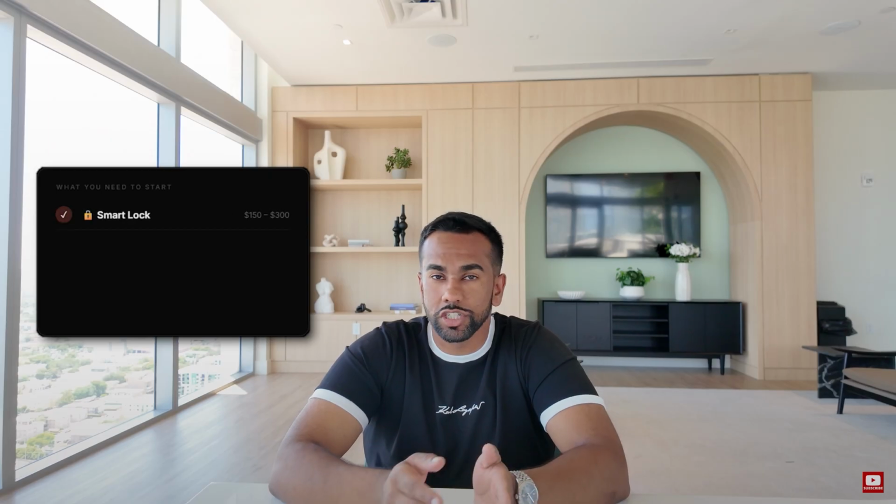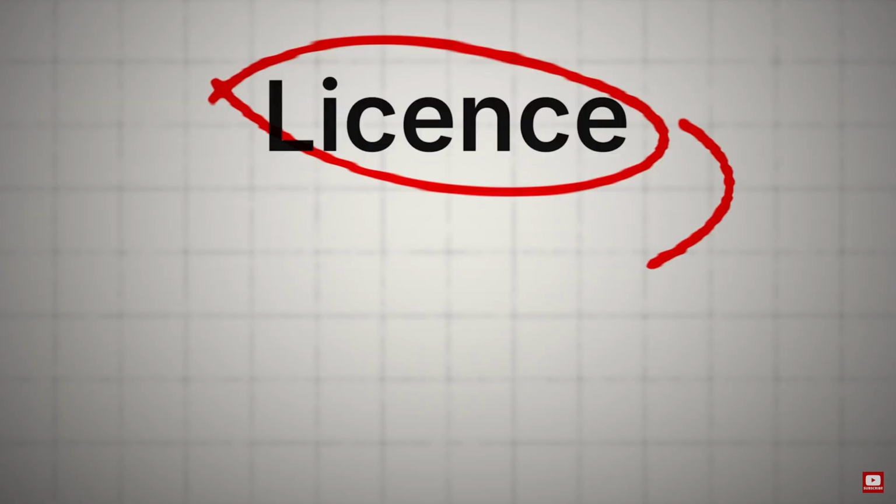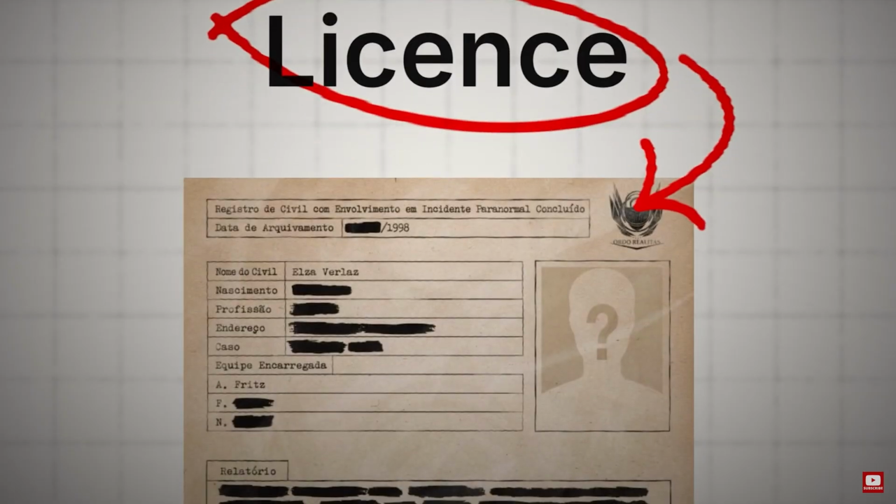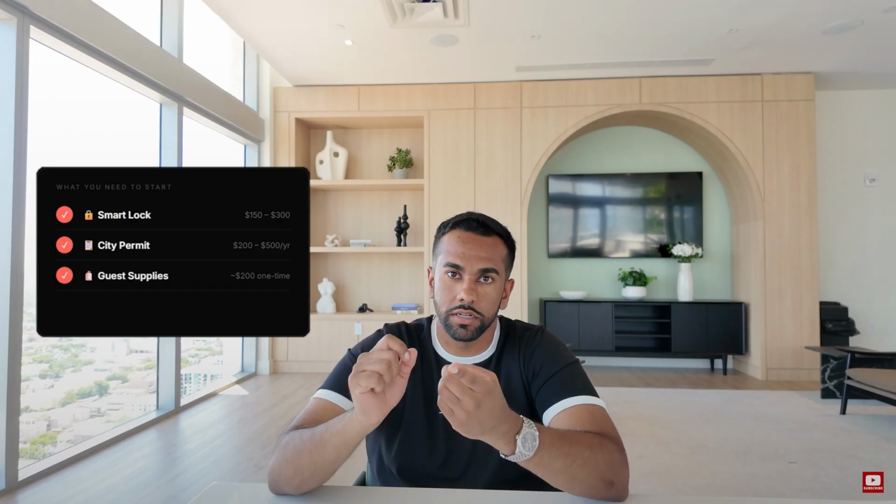Now, to run this business remotely, you need the right automations in place. For example, you'll need a smart lock. On average, a smart lock costs around $150 to $300. Also, depending on your city, you might need a permit to legally operate the property as a short-term rental. Most permits in most cities usually cost anywhere from $200 to $500 per year. Also, you'll need supplies inside of the property. Think like a hotel does: shampoo, conditioner, towels, all the basic necessities you also need to provide for your guests.